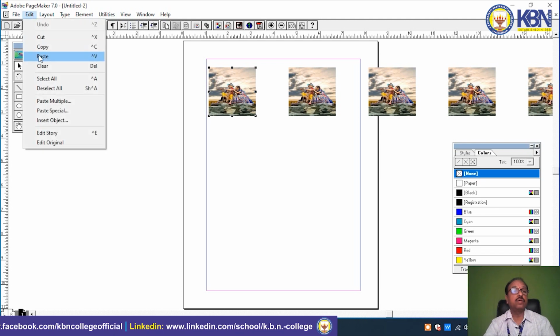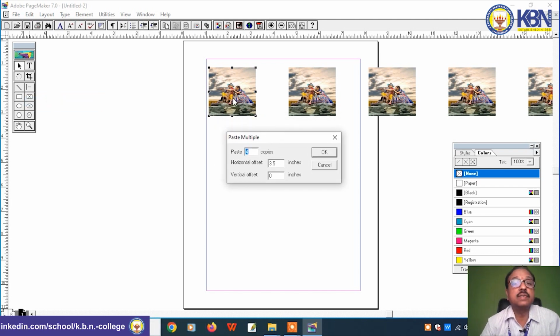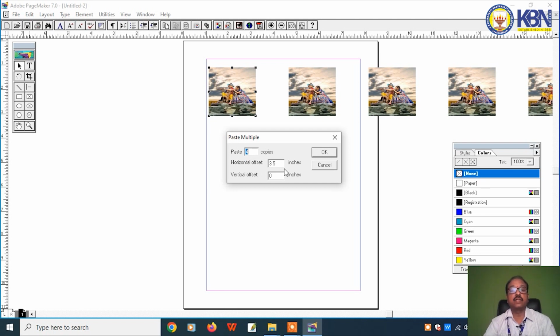Again, edit, go and copy command. Edit, paste multiple. It opens this. So what is the size of this image vertically? This image vertically is nearly 3.5 also. So I want to paste 4 copies. Horizontal offset 0. I want to put it top to bottom. So vertical offset is 3.5. So top to bottom it pastes 1 copy for every 3.5 inches and it pastes 4 copies.